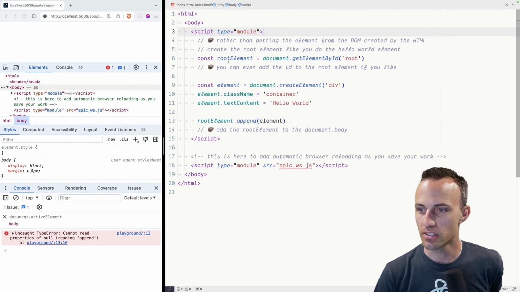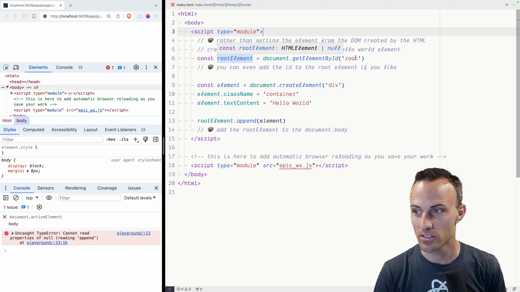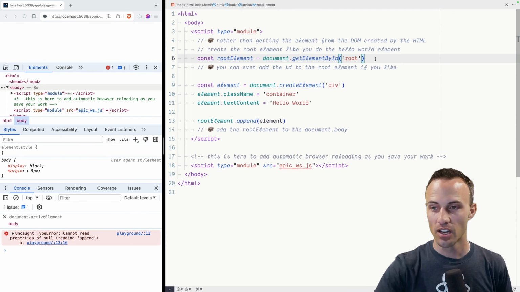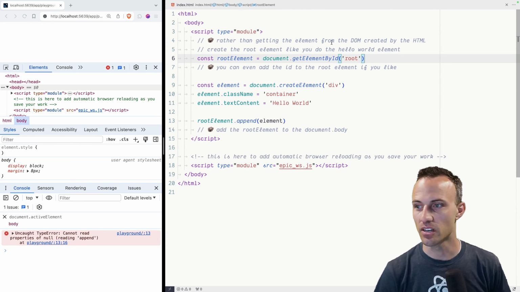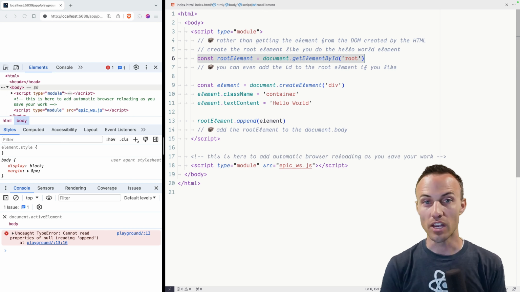So what's happening here is this root element could be an HTML element, or it could be null because maybe there is no element called root in the DOM, which is the case now because we don't have that element in our DOM anymore. So instead of getting the element, what we're going to do is create the element.